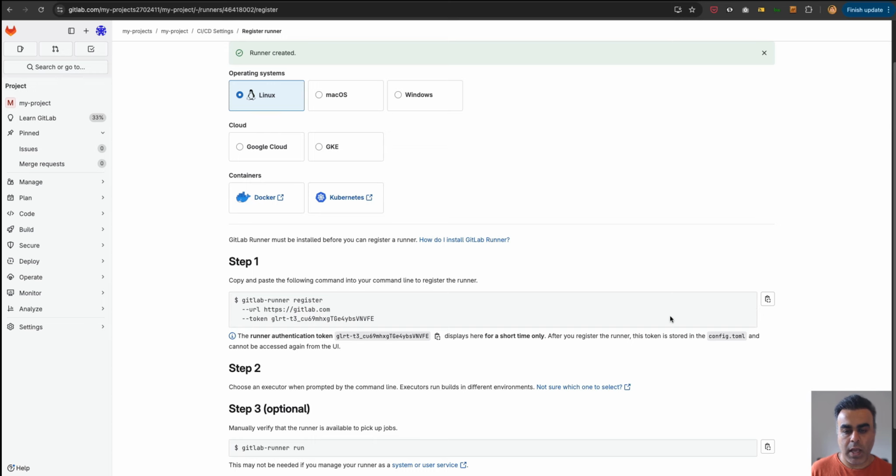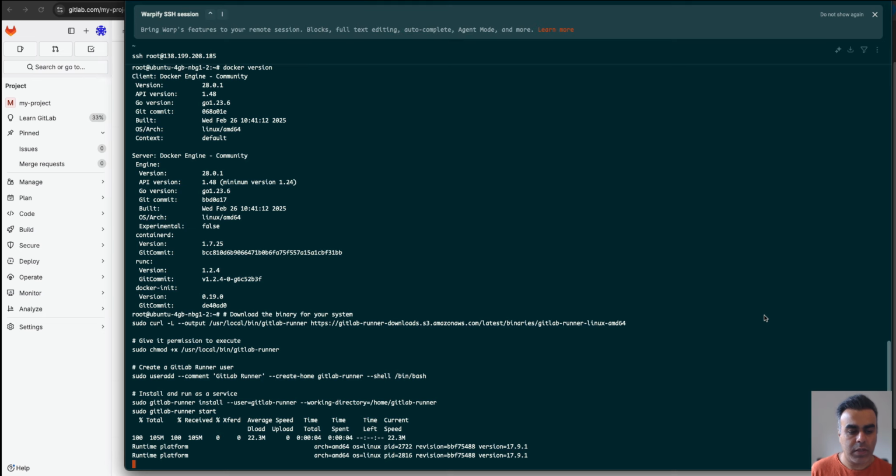done. And just keep in mind that previously in version 16 of GitLab, the process of registration completely changed. Previously the process was based on the registration token and now it's based on the authentication token. But it doesn't matter if you're not migrating to a new version of GitLab. So let's switch back to our virtual private server.